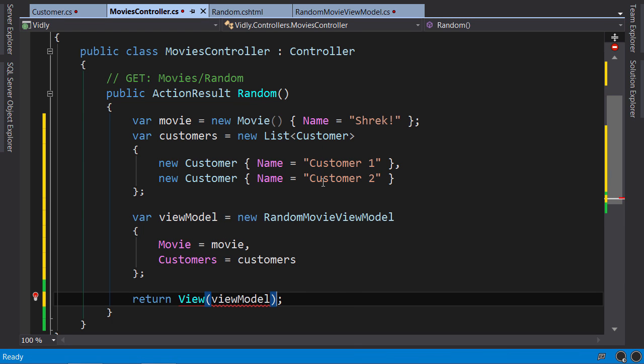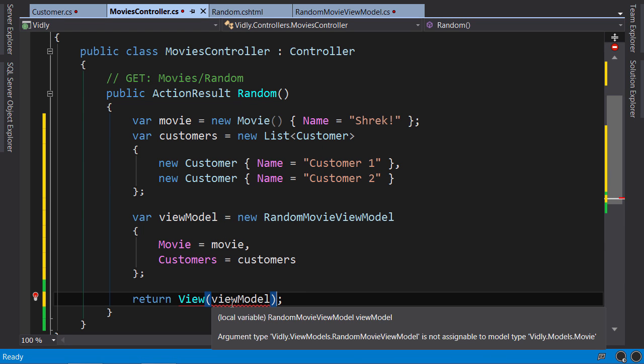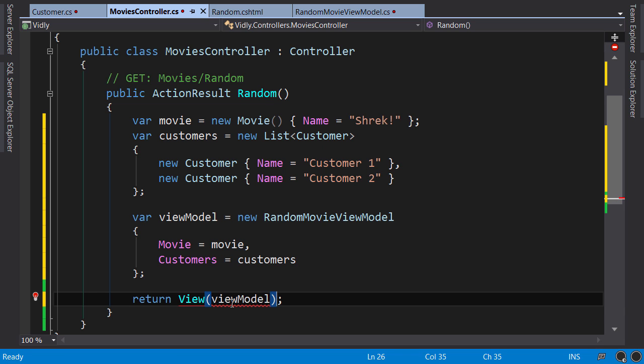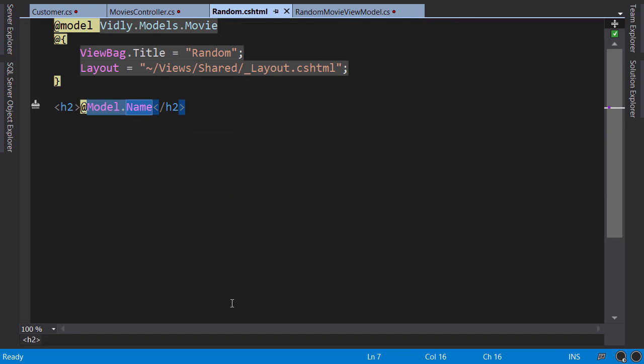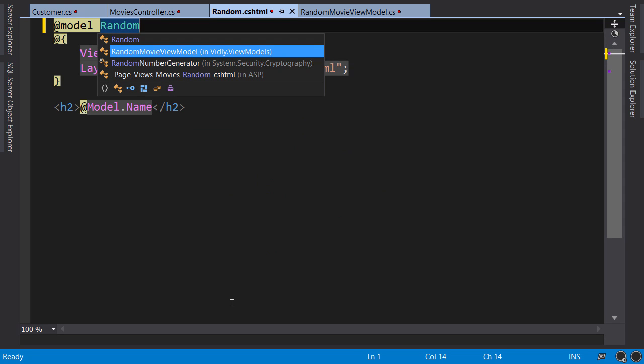Now look, we have a red underline here. Argument type random movie view model is not assignable to model type movie. So basically, that means in the random view, because the type of the model for this view is the movie, we cannot give it a view model. So we need to change this to random movie view model.